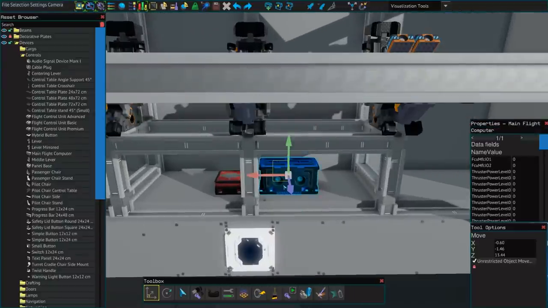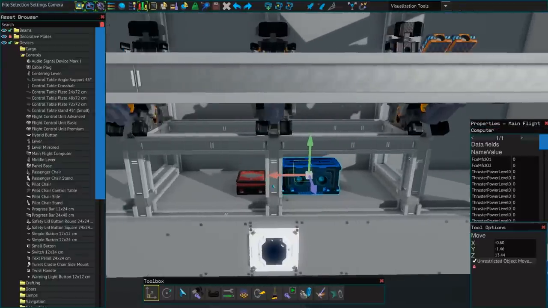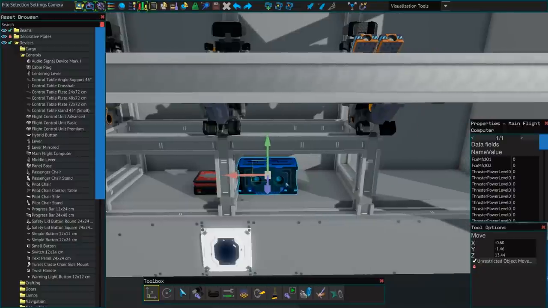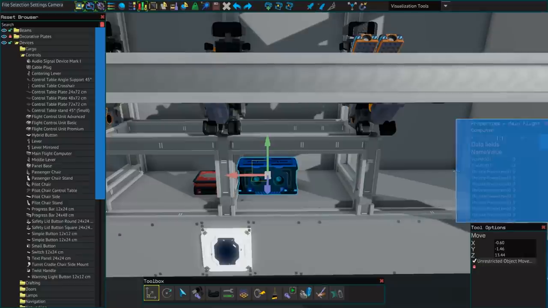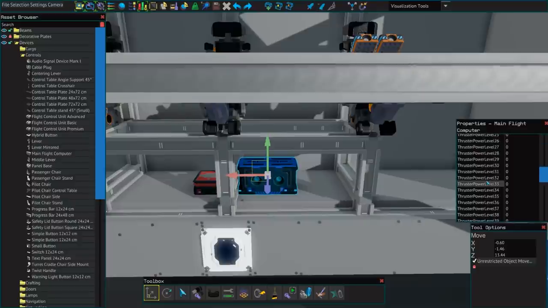We want to mess with our main flight computer. So what does our main flight computer do? Our main flight computer stores the values of all of our thrusters and engines. So we need to go ahead and label all of these thrust power level attributes here. So you can just keep all of your engines called this, but I like to go ahead and actually label things so I know what they are.